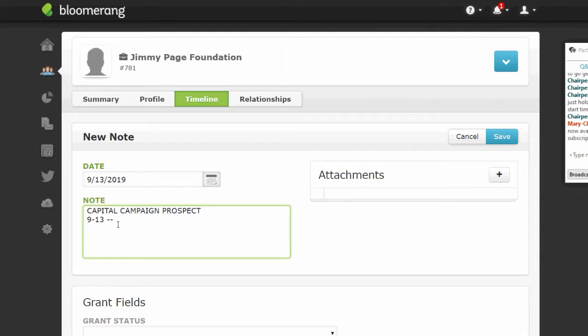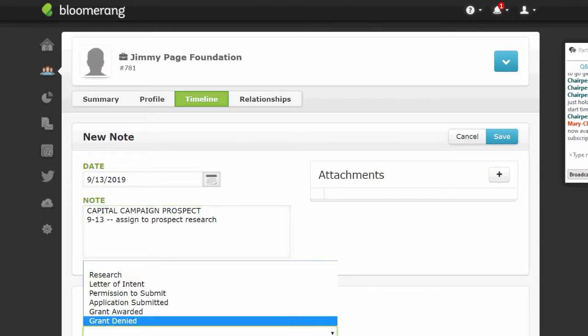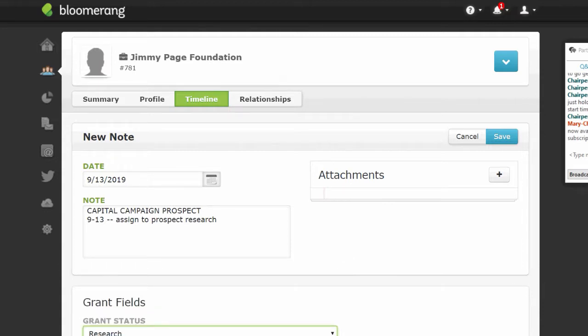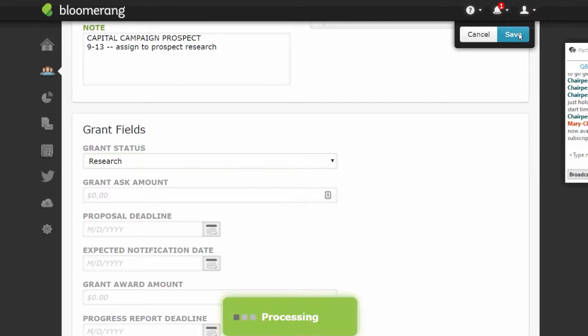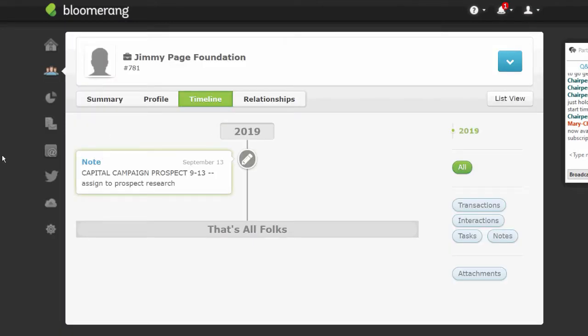So I'm going to assign this to my prospect researcher. I'm going to have my prospect researcher go to every resource he can find, see if we qualify. Are we within their geographical limits? Do they give to capital? Lots of foundations will only give to program and not to bricks and mortar. So the grant status is research. The date is today. I have not yet decided how much the ask is here, so we'll just save that. And now there is a note on the Jimmy Page Foundation's record.